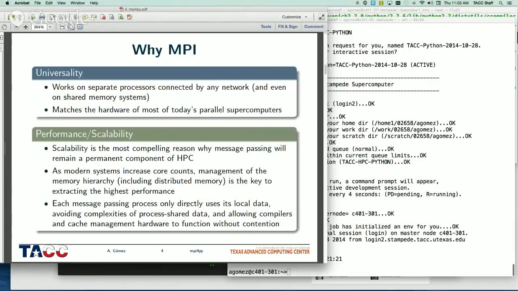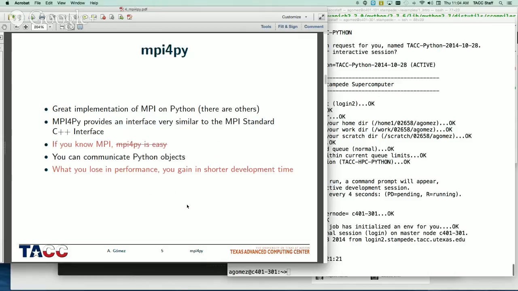So why MPI? Because it's everywhere, in all the clusters. That's why you want to use it. It matches the hardware that the clusters have. The scalability is pretty good, up to a certain number, and it avoids some complexity with memory. But let's focus on MPI for Pi.